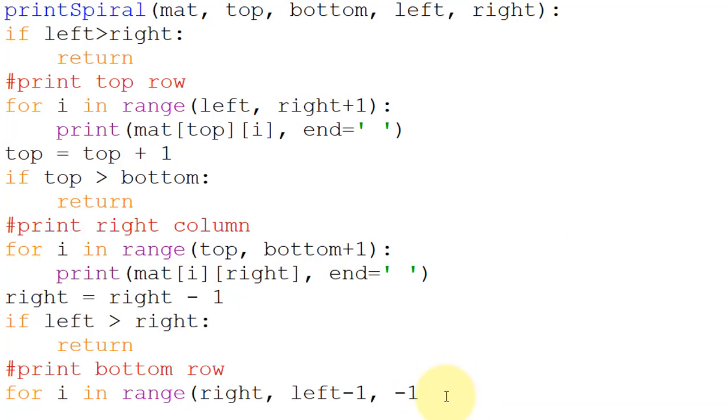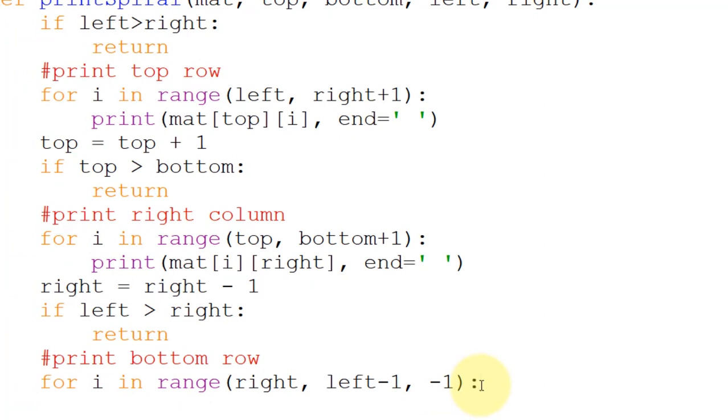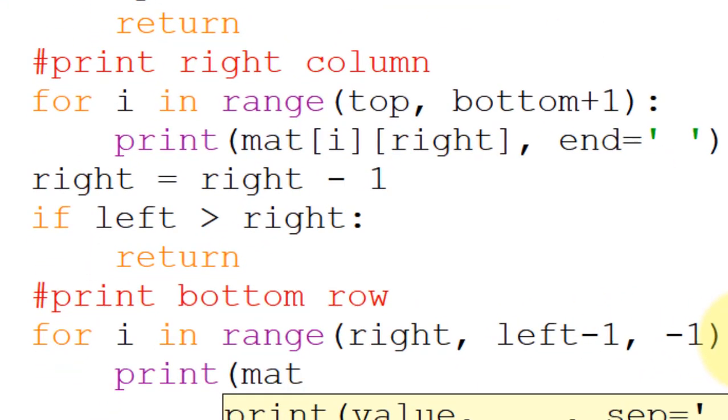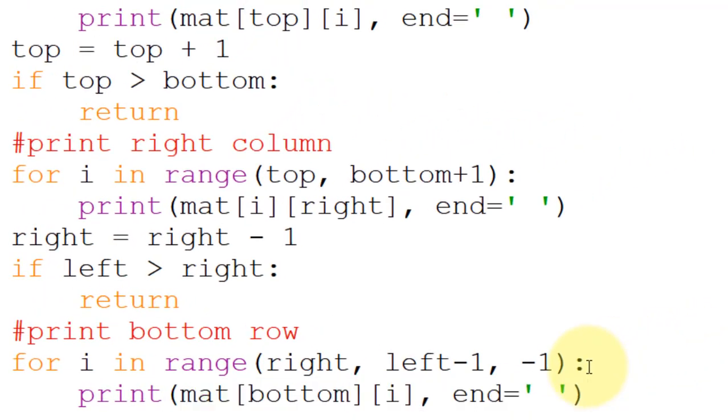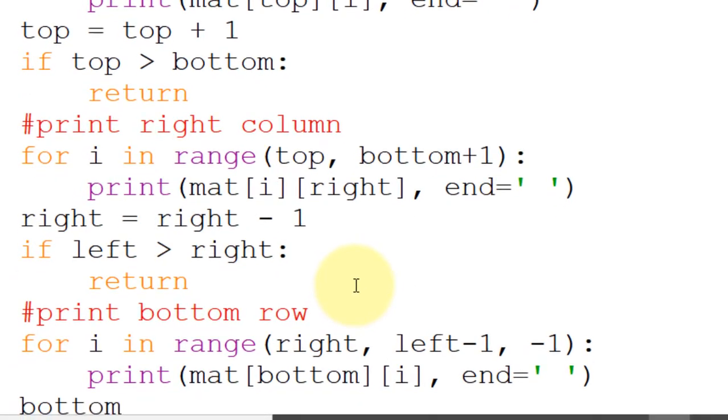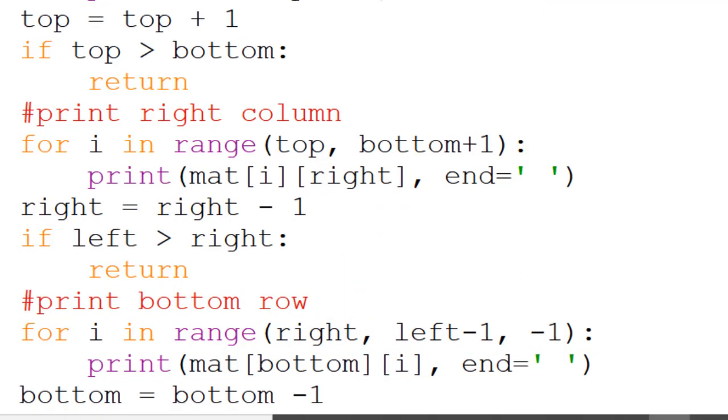Okay, now I'll continue. Left minus 1, colon, then print the output again, this time matrix, right, then this time I'm going to put bottom, then the next iteration for i in our range, and for the spacing, end. Okay, this time I'm going to move my code so you can see it. Bottom equals bottom minus 1.